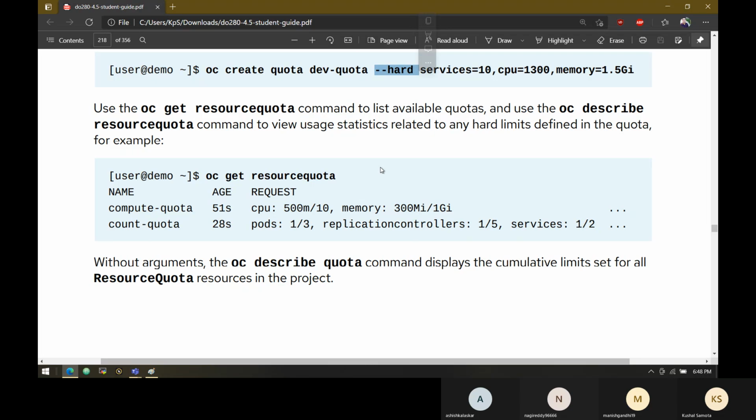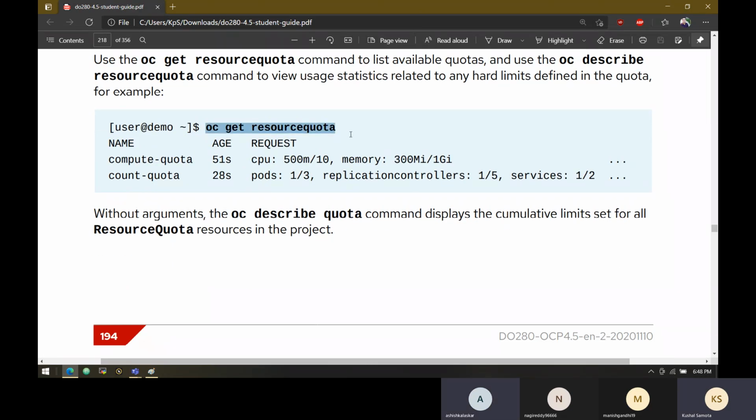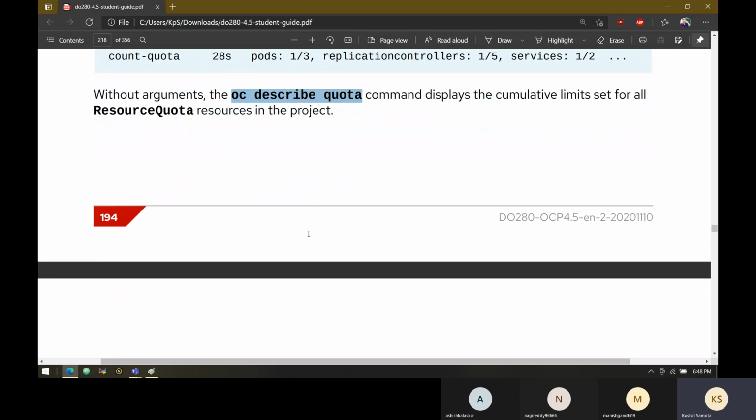Now, oc get resource quota. See what the requested pods are. You can create 3 pods, but 1 is active. 5 replication controllers you can create, but 1 is active. 2 services you can create, but 1 is active. How many CPUs are being used? How much memory is being used? Everything it is giving you. You can describe the quota.